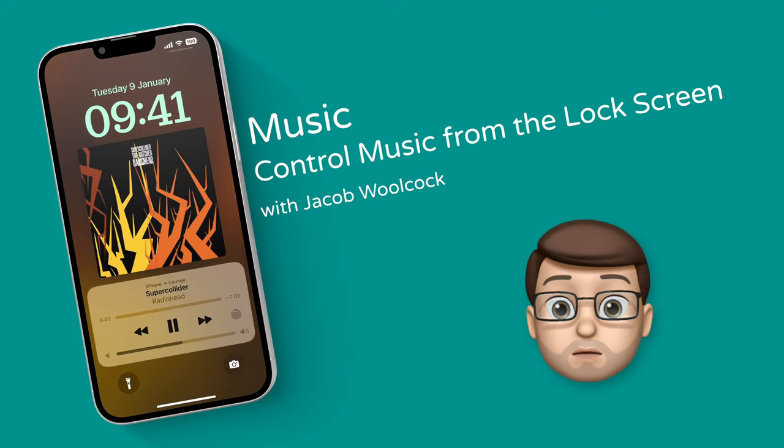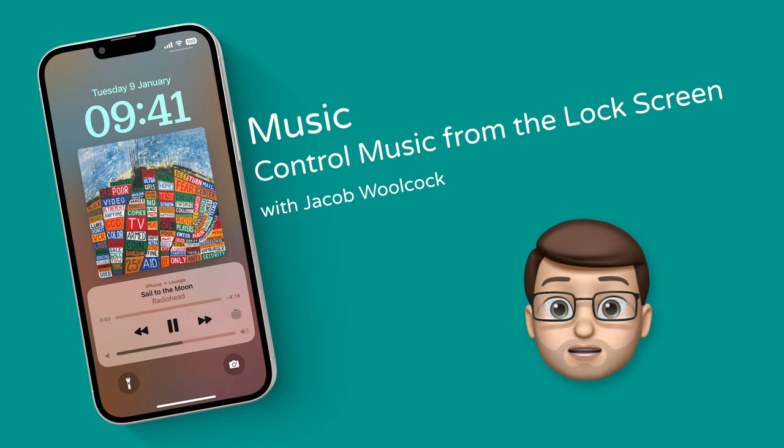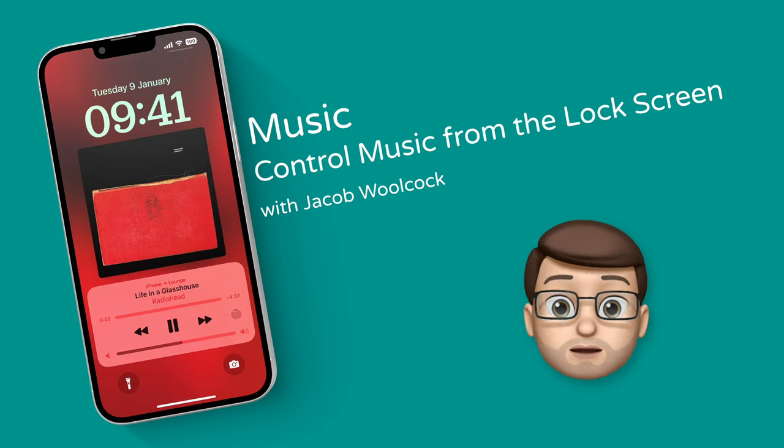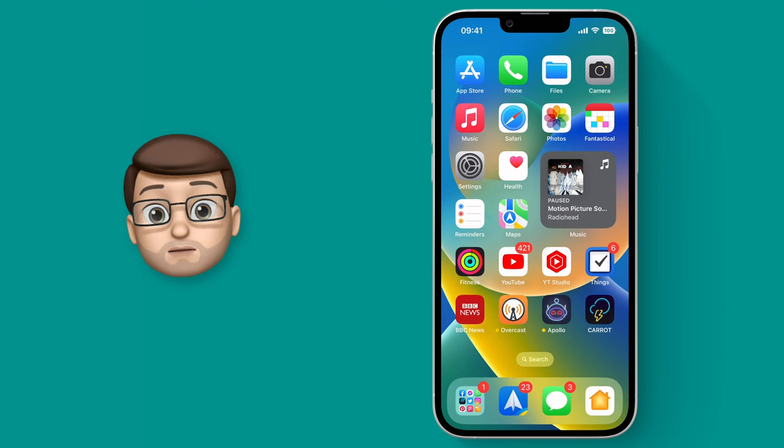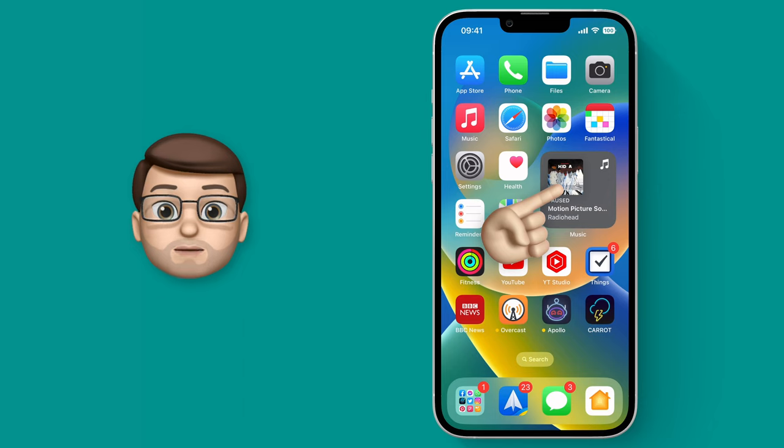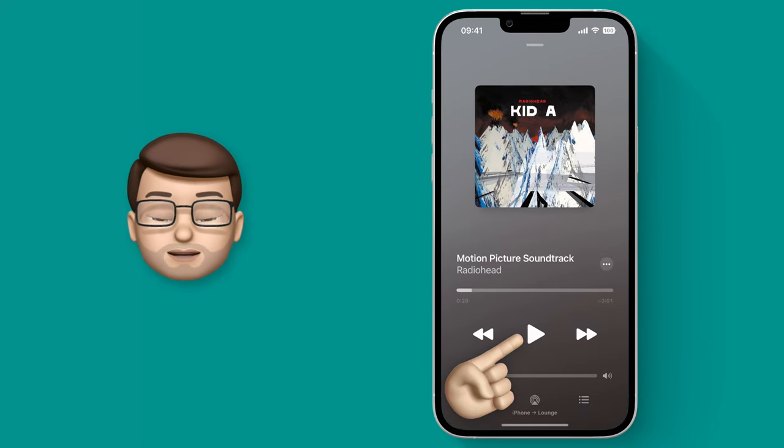The way you can control your music on the lock screen has changed in iOS 16. So here's a quick guide to all the special new things you can do on the lock screen with your music. Well, before we can control the music, we need to play something. So I'll jump into the music app and I'll just press play on this Radiohead playlist.